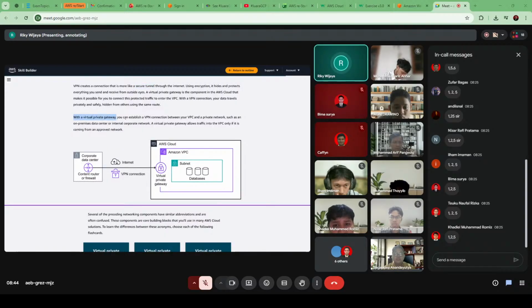With a VPG, we can establish VPN connections between our computer and the private network, such as an on-premise data center or internal corporate network. So from your data center, you can access the VPC. Like from your office, or even if you're working from home, yeah?